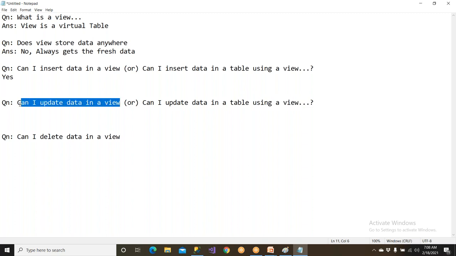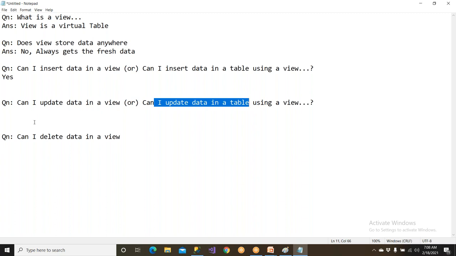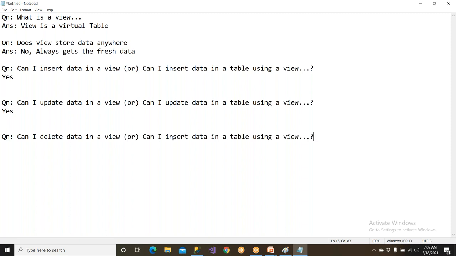But people may ask you: can I update the data in a view? Yes. Can I update the data in a table actually using a view? The answer is yes. Clear? These are very, very important things. Can I delete the data? The answer is again yes.